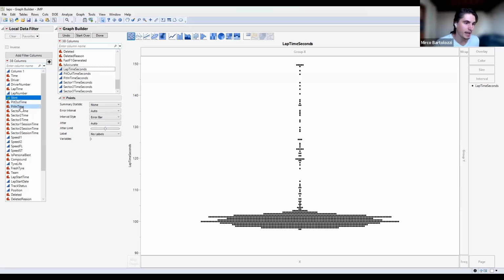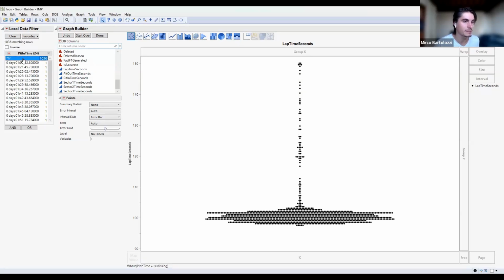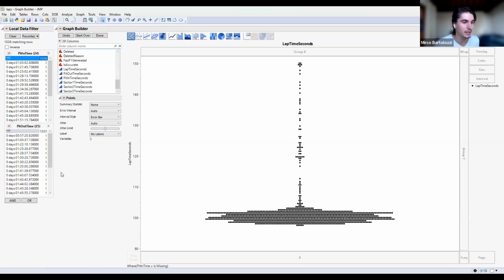For example, we can exclude the in-laps, okay? The laps in which the driver is going into the box. So we can select the variable pit in time, and then select the laps for which this metric is missing, which means that the driver did not go into the box on that specific lap. Then we are going to add another condition, which is instead the one on the pit out time. So choosing only laps in which the driver did not go out of the box on that specific lap. So again, I'm going to select the missing laps.